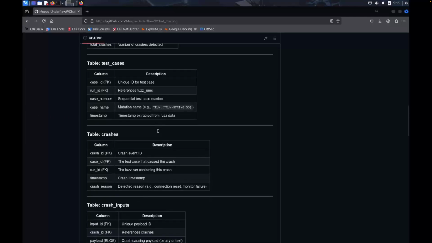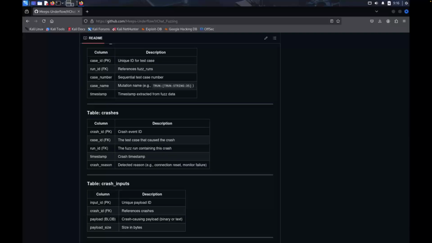Moving on to table 3, we have crashes. This represents the events where the target program failed. A crash belongs to exactly one test case and exactly one fuzz run. So we have these columns here: the crash ID, which is the primary key, the case ID, which is the foreign key to test cases, the run ID, the timestamp, and the crash reason, which could be something such as connection reset or monitor failure. This lets me trace every crash back to the exact mutation that caused it.